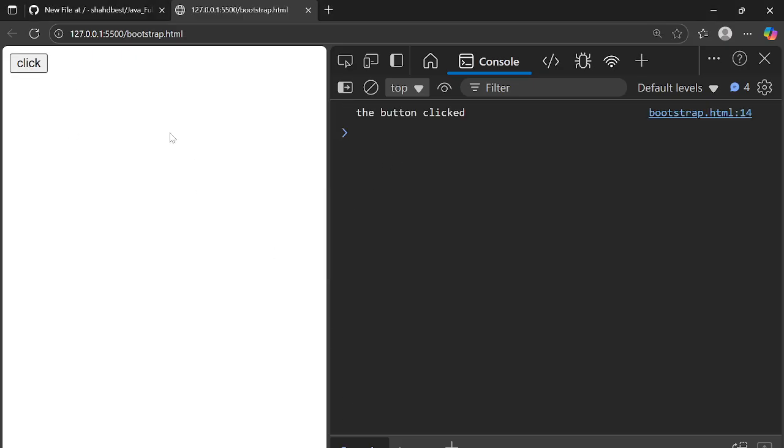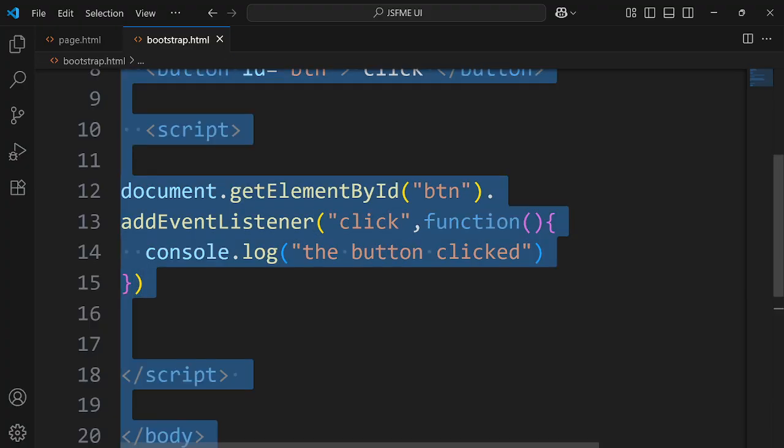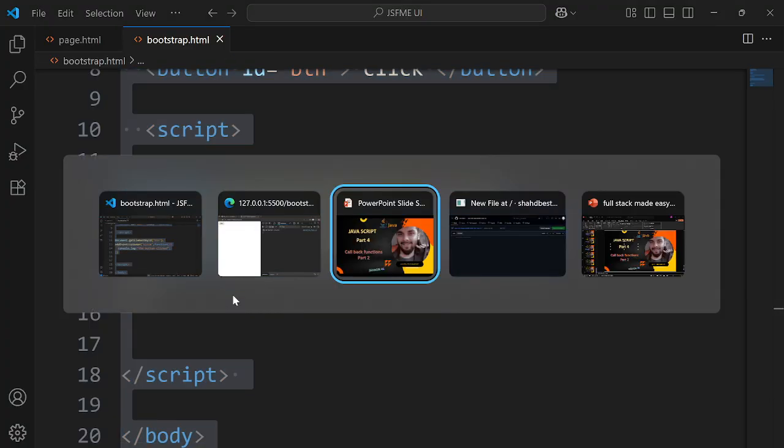So when I click on this, you can see that the button is clicked. Fine. So this way we can create event callbacks. Fine. So let me just put this into the repository for you. So let's copy this and put it into the repository.